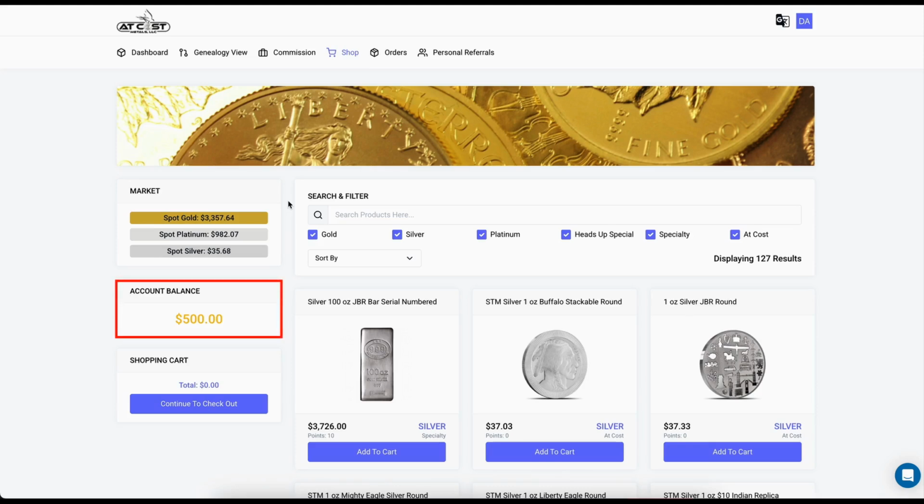On the left, you can view how much money you have in your @Cost Metals balance. You must have funds in the account balance to place an order. Below that is your shopping cart. This is where you can view and edit the items in your cart, as well as the total amount of the order you are customizing.